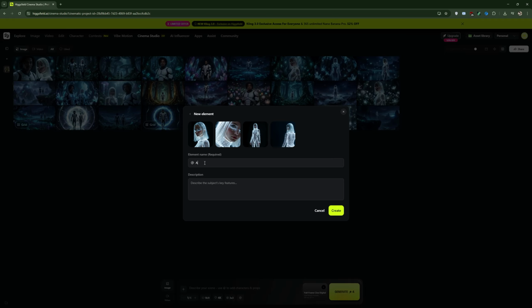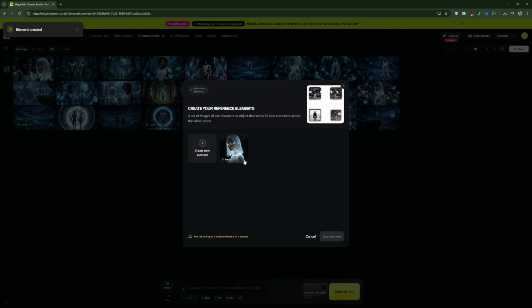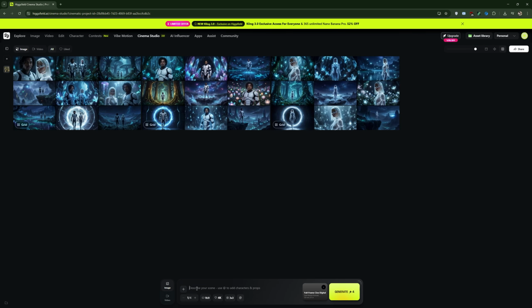and here you can name it. So I would like to name it Aries, enter your description and click on Create. And here our character is ready. You can create a lot of characters, maybe 4 unique characters you can add here. And to use your character, just type @ and select your character, then you can type any prompt you want. You don't need to add images every time.